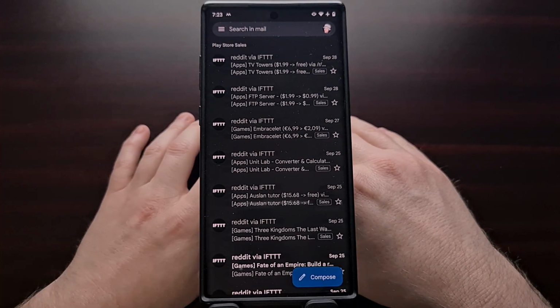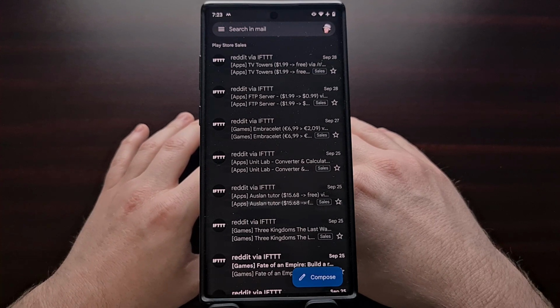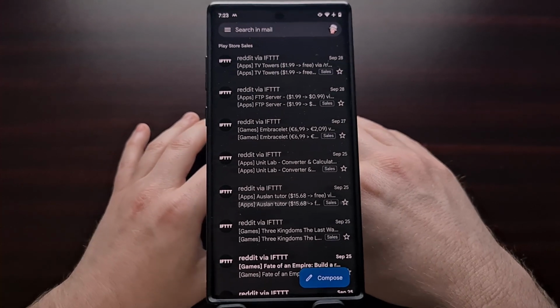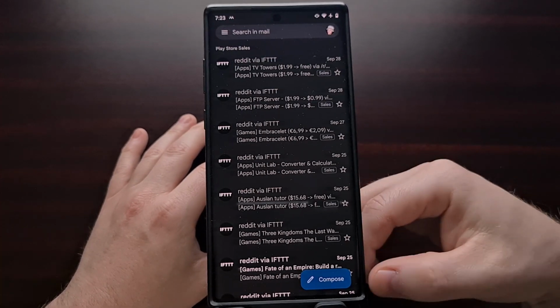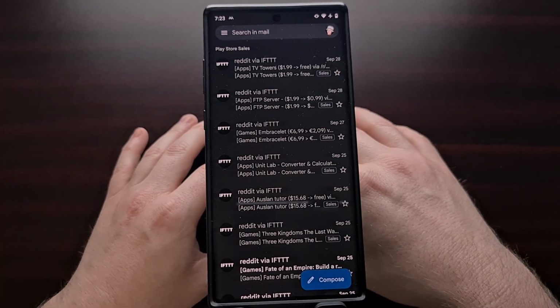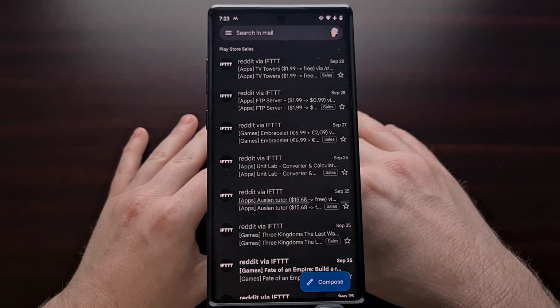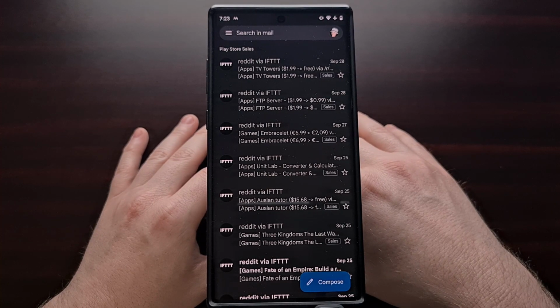So that's how we remove the Google Meet button from the bottom of the Gmail app. Very quick, very easy, and we can always go back into the settings and add that button back if you ever decide to begin using the Google Meet service more frequently.